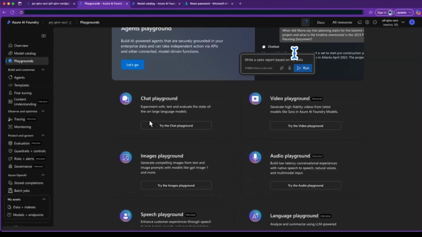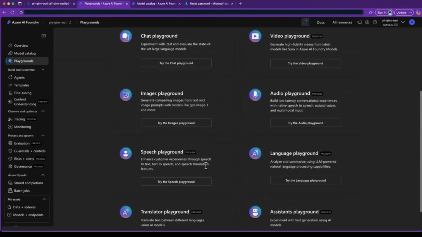So there are some technical parameters that determine preciseness or accuracy. And you can play around with that and then test what works best. Other playgrounds include the speech playground, for instance.